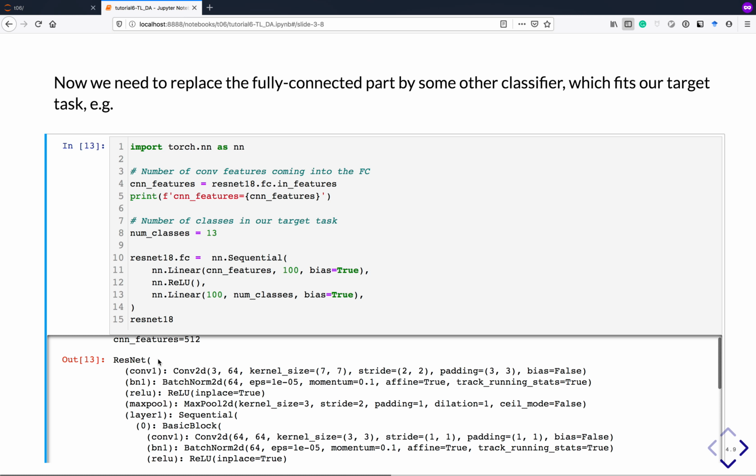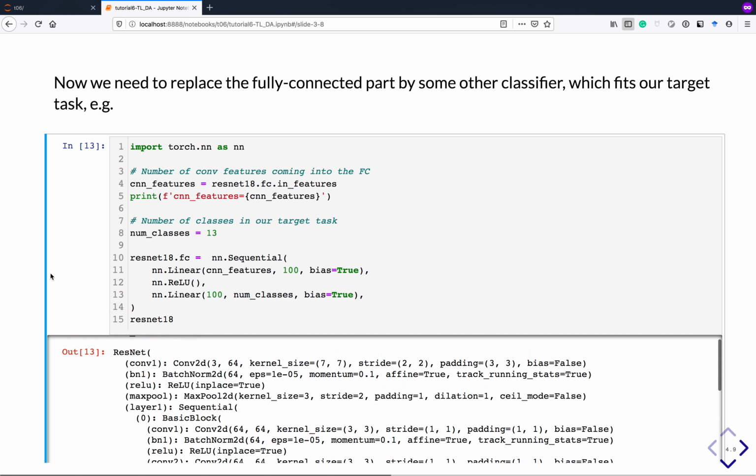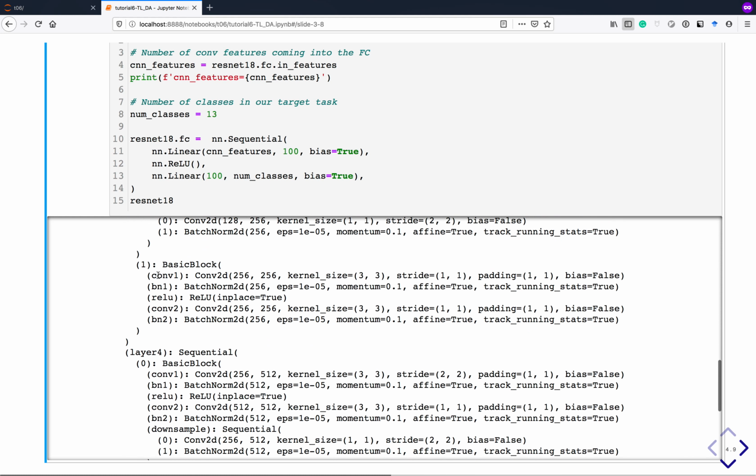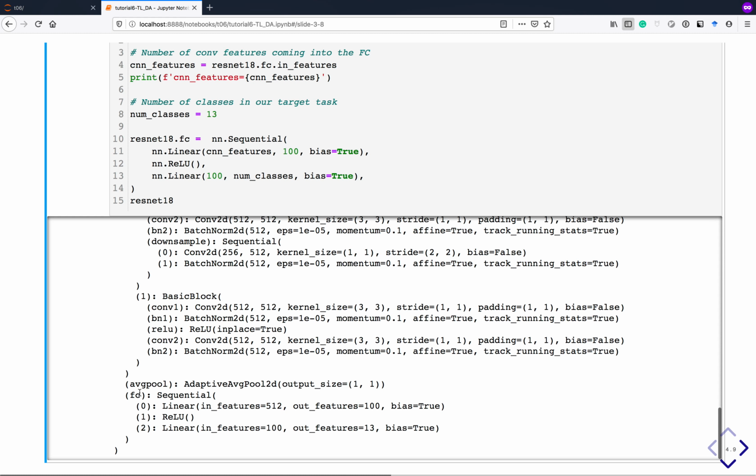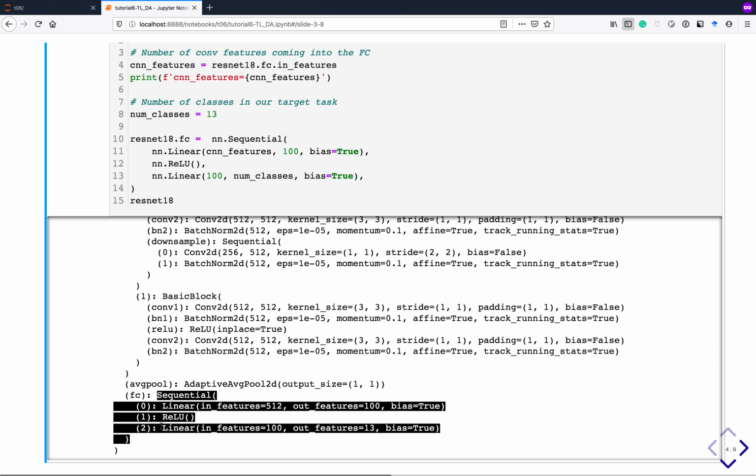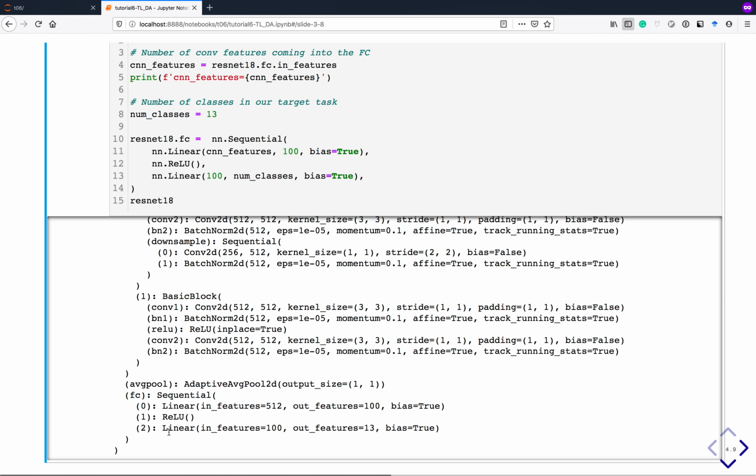So now my new ResNet looks like this. You can see all those layers that were also originally there, but now the last part, the FC part, is a sequential, not just a linear layer, and it's a sequential ending with a fully connected layer that outputs only 13 numbers, which is what I want in my fake application.